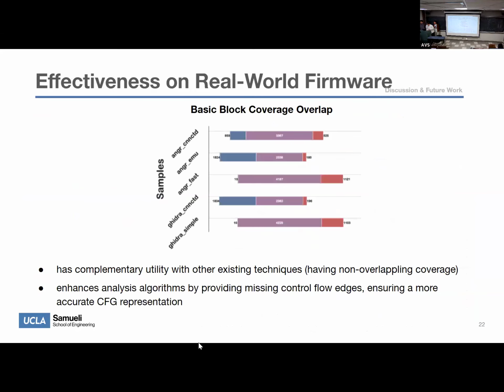Then let's move on to the real world formula. Just as I mentioned, the first important point for FFXE is that it always has complementary utility with other existing techniques, which means that they can be combined and used together for better performance. And the second point is that FFXE ensures CFG recovery with a higher accuracy.